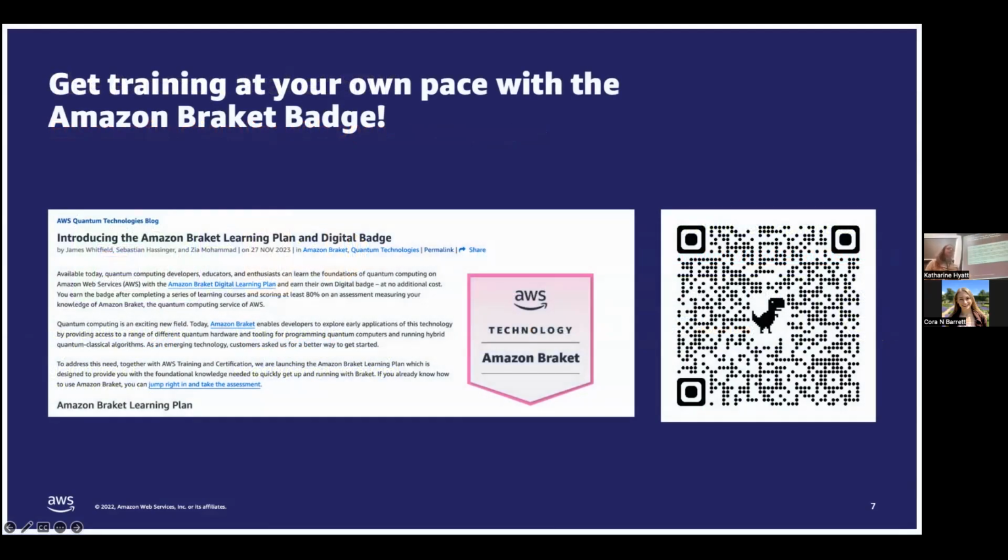And then finally, if you want to learn more about how Braket works in general, we have a free training program you can do, and you get a cool badge at the end. Everybody loves cool online-only badges. So if you would like to check that out, scan this QR code, or you can check out this blog post introducing the Amazon Braket Learning Plan Digital Badge. That's what the QR code points to.